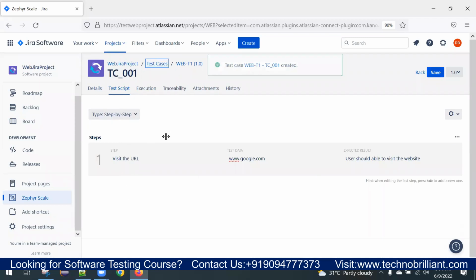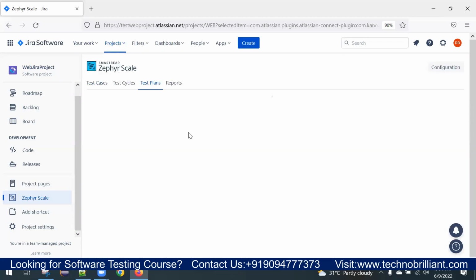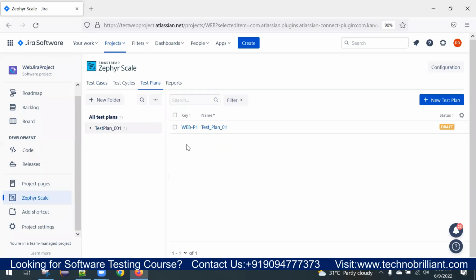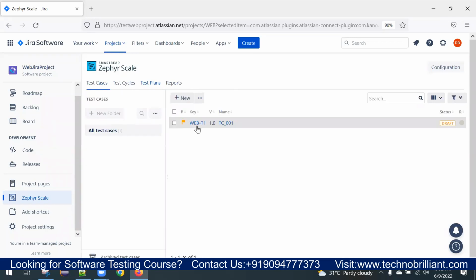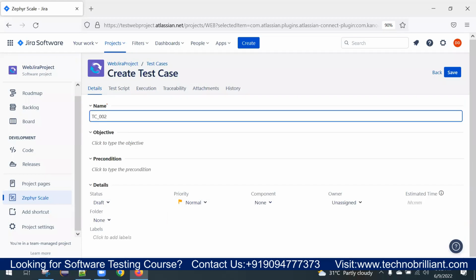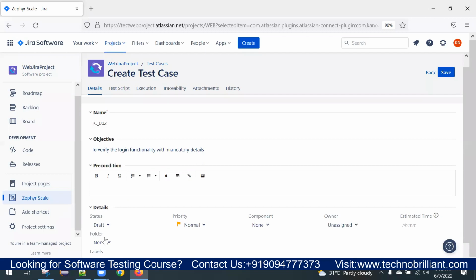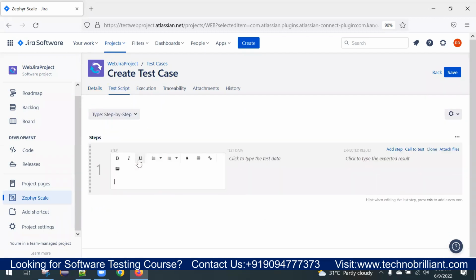So see, under the test cases we have created the first test case. Firstly, what we have done, we have created the test plan. Then later on we have created the test cases. Likewise, we can have multiple test cases. Here we can just click upon new, we can enter for example second test case to verify the login functionality with mandatory details only. Likewise, we can have precondition, we can enter the basic details. Here we can enter our steps as well.